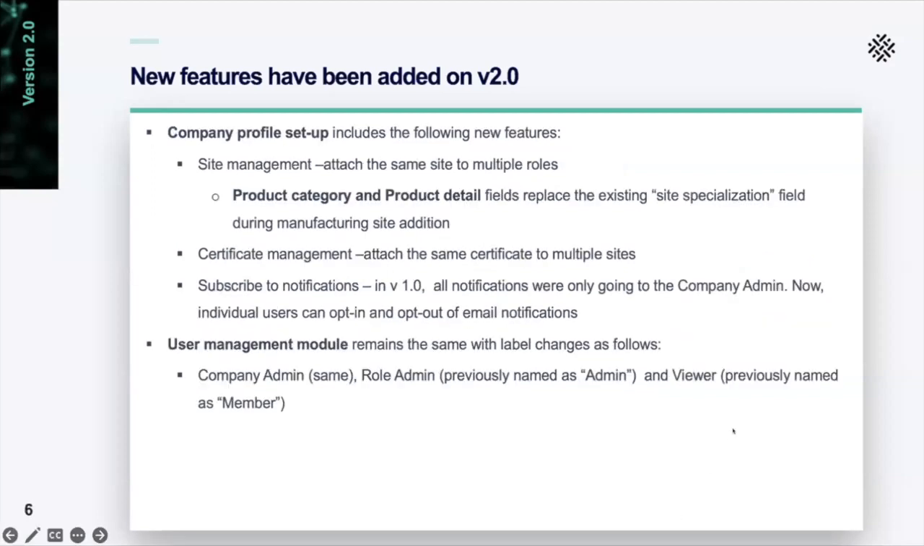And specifically, in terms of some of the changes that we are looking at between version 1 and version 2.0, these are some of the new changes that would happen. From a company profile setup, there are some new features. The first is the site management, where you will be able to attach the same site to multiple roles. We will have product category and product detail fields that will replace the existing site specialization field, which is there in your manufacturing site addition process.